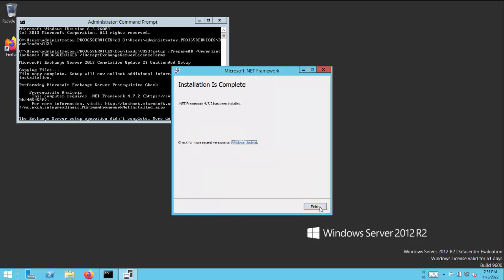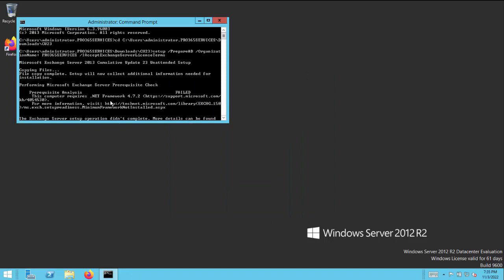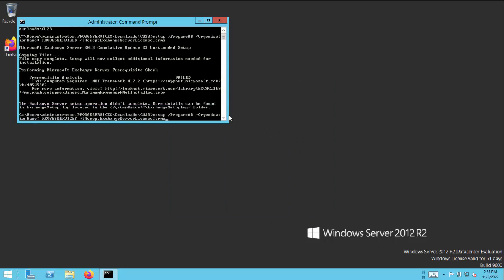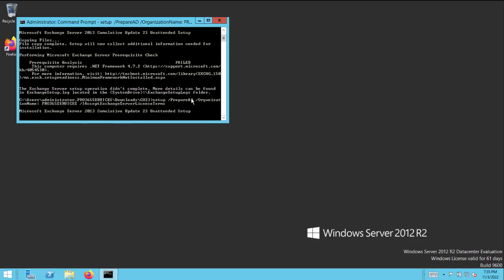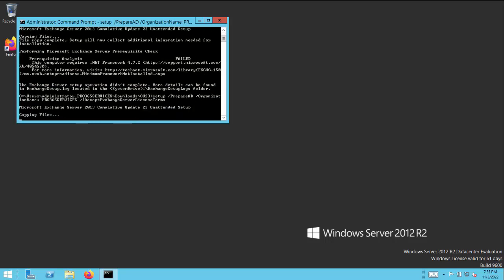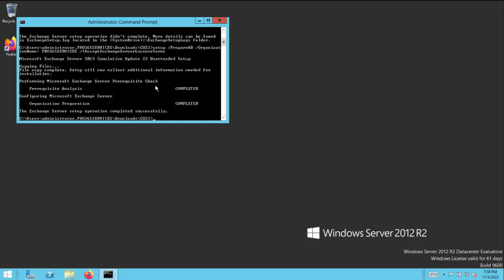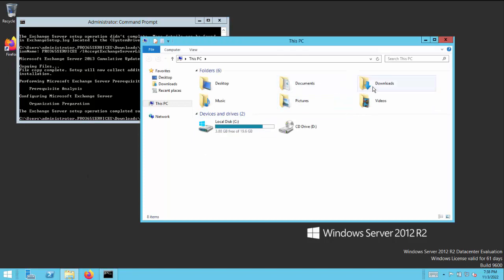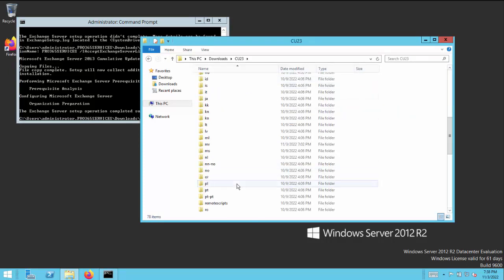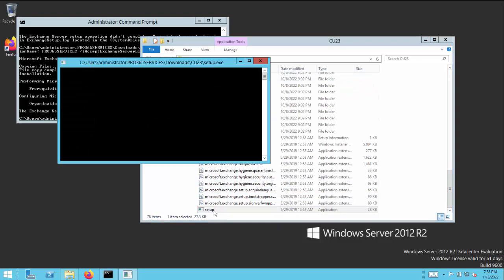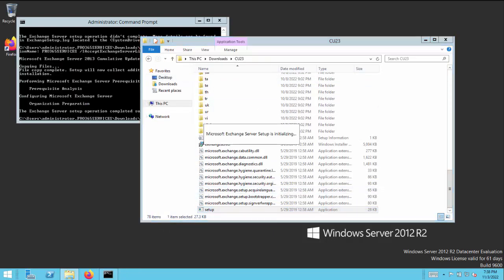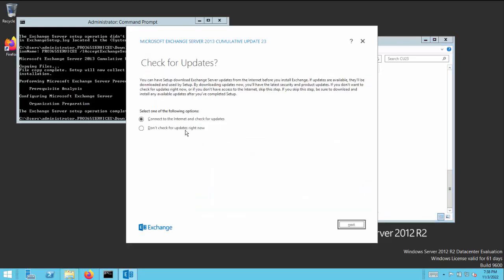While the installation is being done, let's retry the command again. Okay, the preparation is good, and let's now execute the file, downloads here, and run the setup. This is the last update.